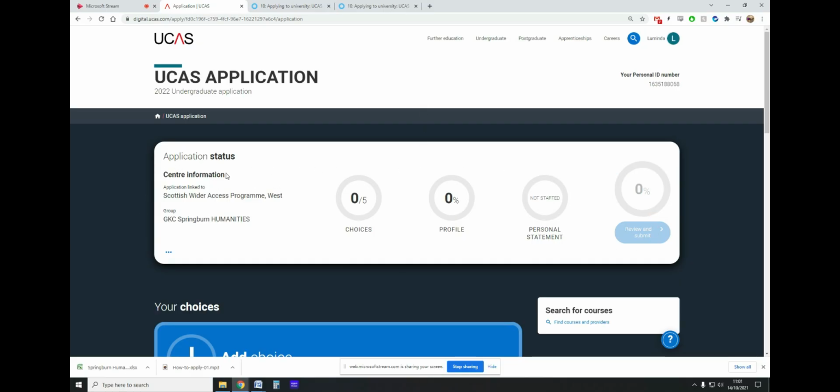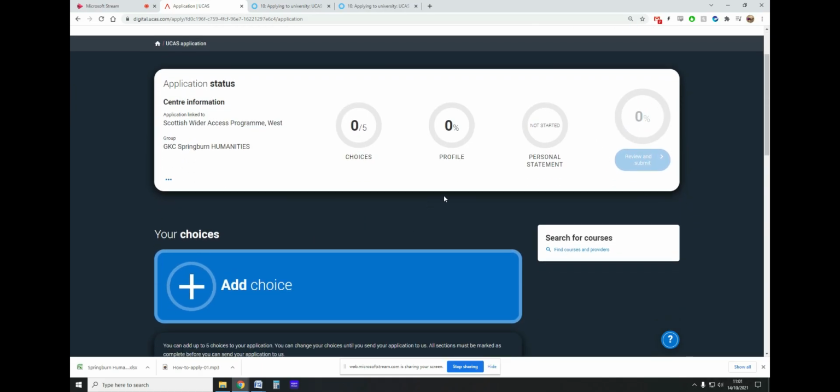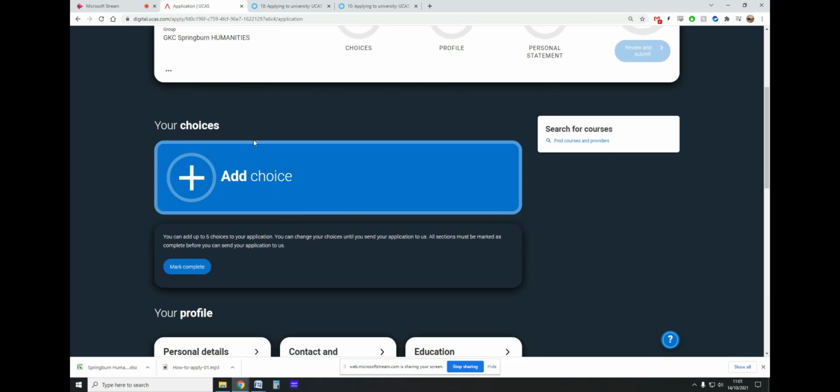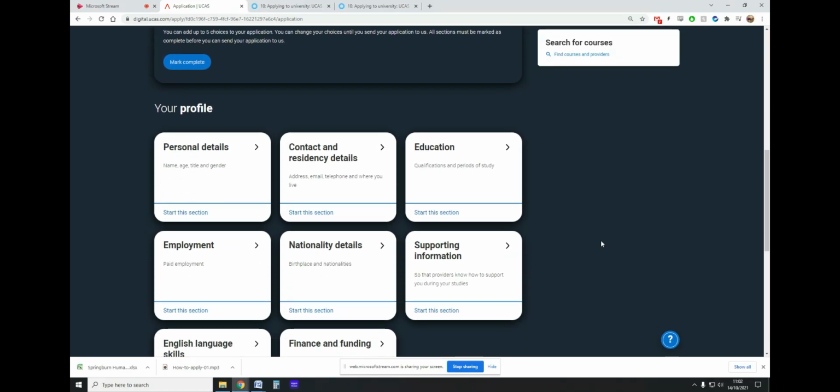The panel up at the top is your application status, and this will change as you work through the application form itself, and you'll see a progress shown here for your choices, for your profile, and for your personal statement before finally the review and submit button will light up for you. Below that, we have the Your Choices section, and that's the courses and universities that you're applying to, and you can add up to 5 choices to your application before you send it off.